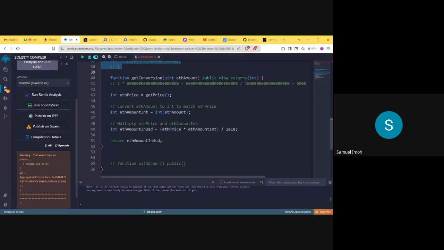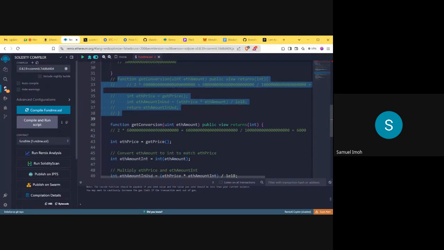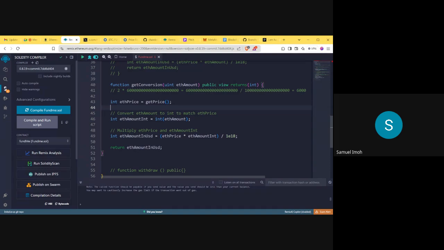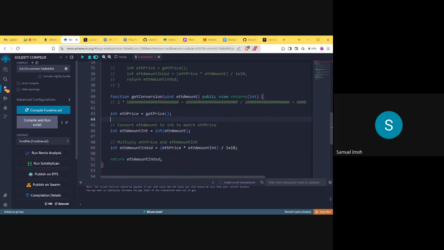So we've been able to convert our ETH, so that when a user inputs the amount of ETH, it's going to give us the equivalent in USD. You put in one ETH, it gives us the equivalent in USD. And we saw the mathematics we used here. It's not a big logic, it's just simple Solidity mathematics.